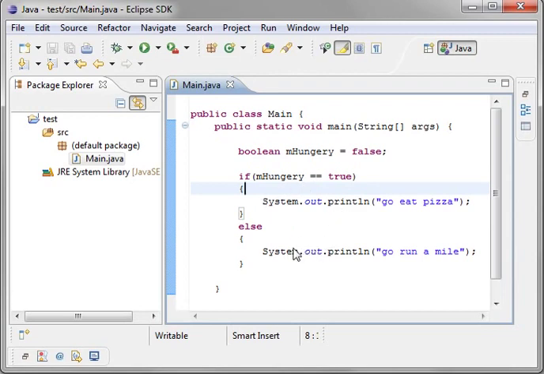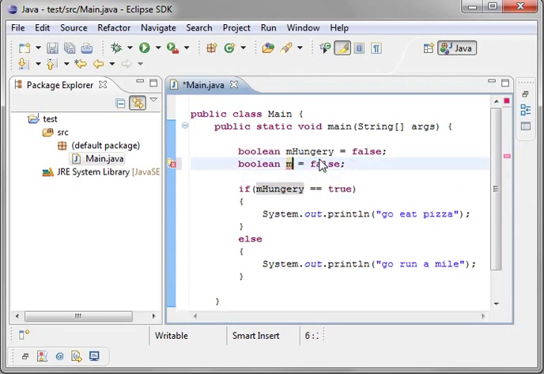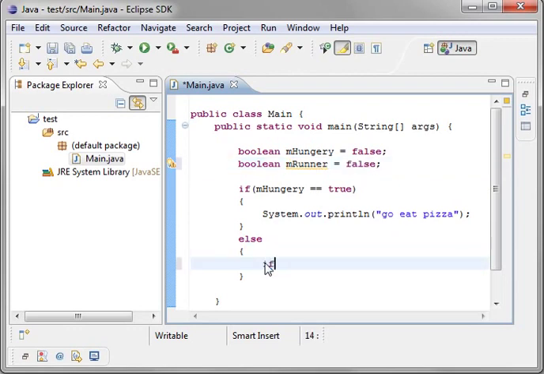And you can also nest these. Let's make another one of if we're a runner, and we'll say we are not a runner. If am runner not equals true.